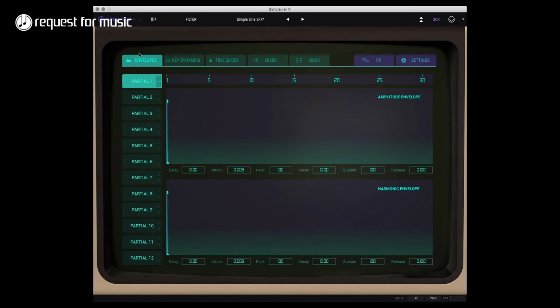So I'd have to go into my envelopes and go into the harmonic envelope, get my sustain back to 0, put up the decay a bit. So I have something like this, yeah.